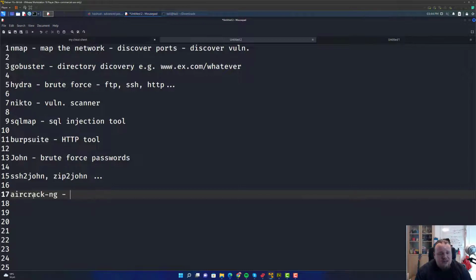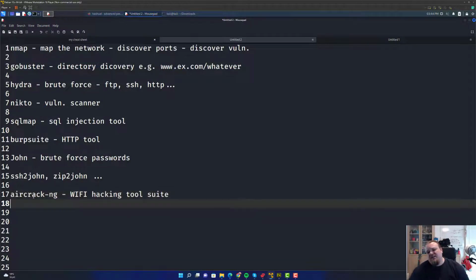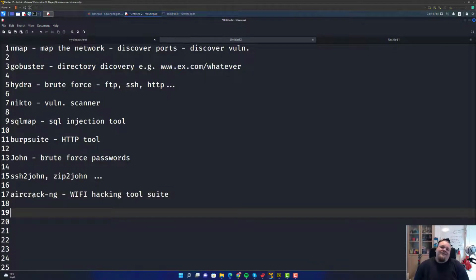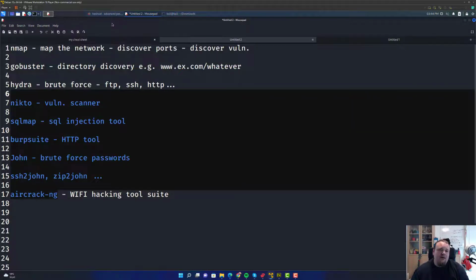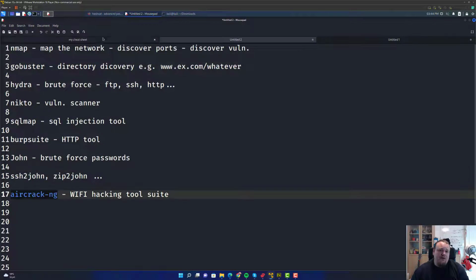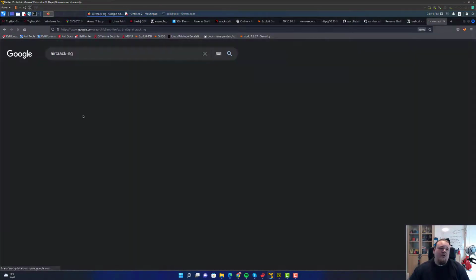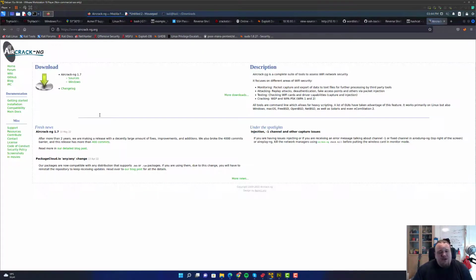Aircrack-ng is a Wi-Fi cracking, Wi-Fi hacking tool suite. So basically, it's one tool that contains a lot of different tools. Let me just go ahead and show you on a web page. If I can copy paste this, it would be nice. There we go. So Aircrack-ng, go to the web page Aircrack-ng.